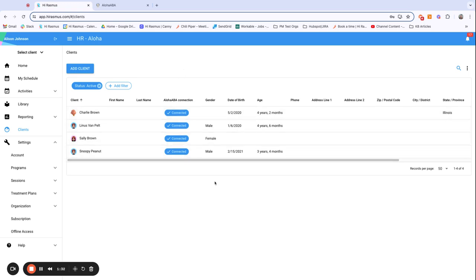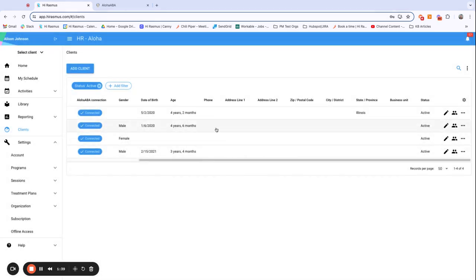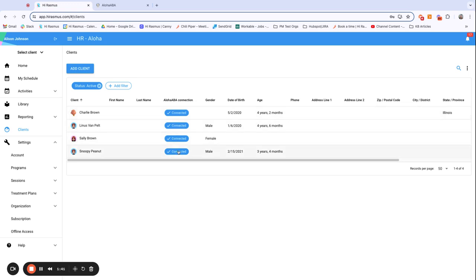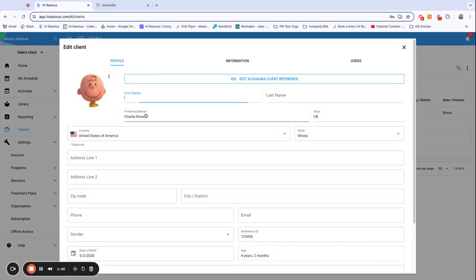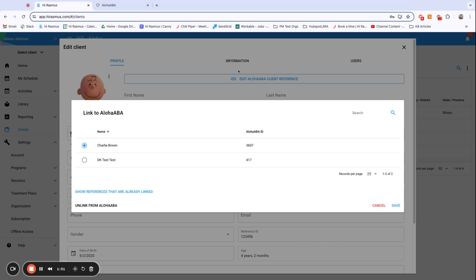And you'll be able to see if you toggle on this column for Aloha ABA connection on the client overview page, you'll be able to see whether or not they are connected to an Aloha account. If you want to change that connection or if you want to add a connection at any point, you would just select this right here when you go to edit the client. So you can change that connection, or if they're not connected in the first place, it's the same process for adding that connection.